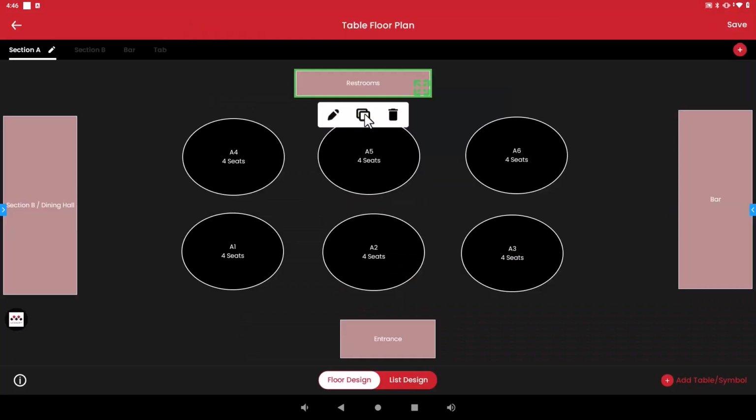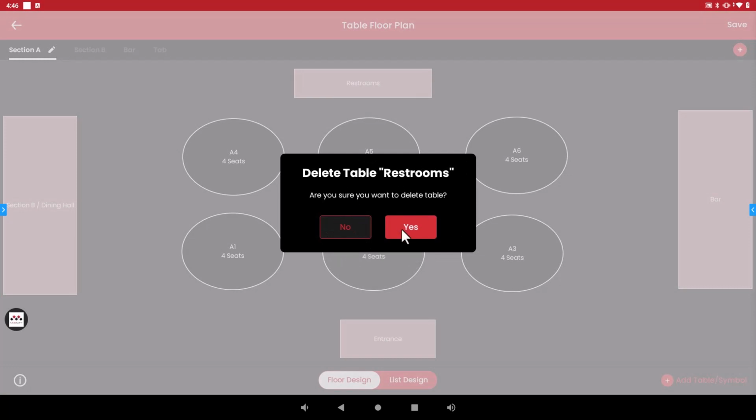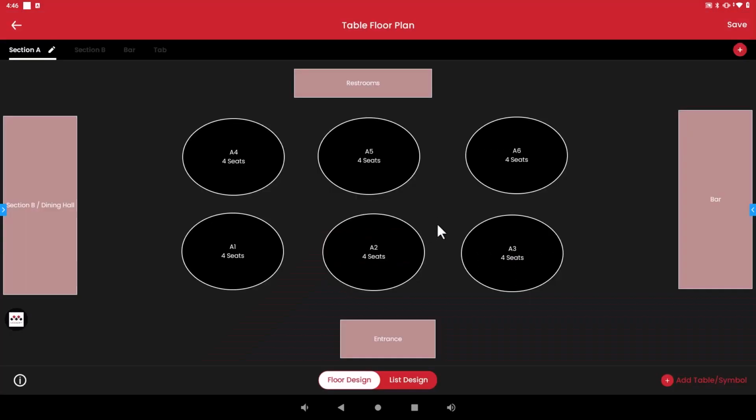You can click on the copy button if you need to copy it, or if maybe you make a mistake and accidentally copy it, you can hit the trash can button here, and then that will allow you to delete that table.